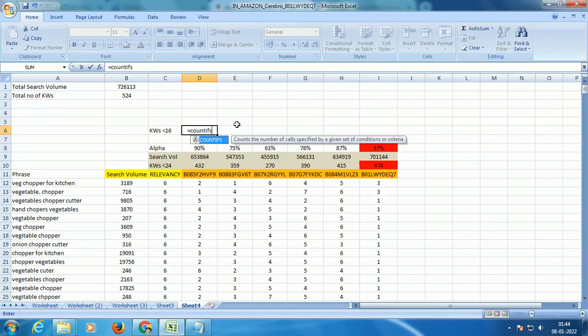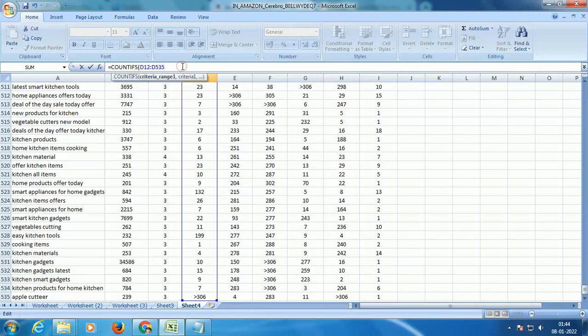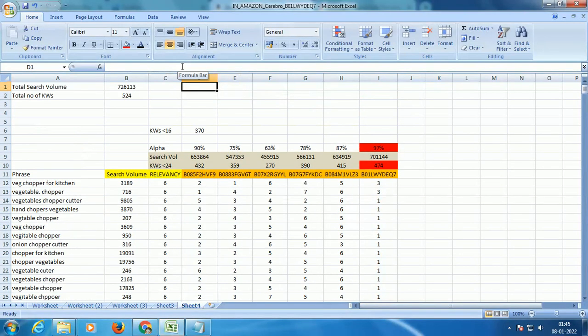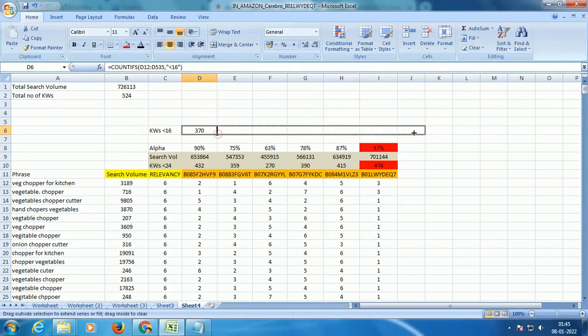In order to do that, I'll once again do a countifs, right? I'll select the range. I'm saying I want to know for how many of them he is ranked under 16, right? While there are 524 keywords, this guy is ranked for 370 keywords, this guy is ranked for 300 keywords, ranked for 212 keywords under 16, ranked for 317 keywords under 16, likewise, right? Now once again we'll do the same thing.